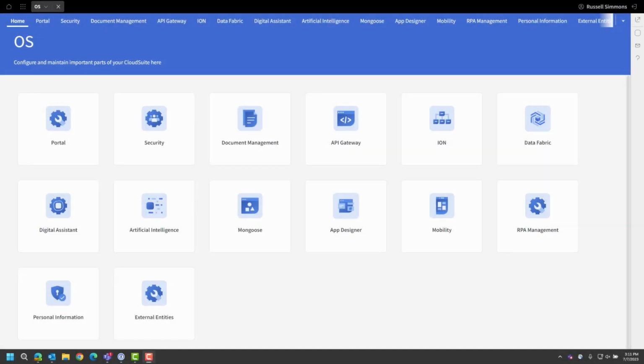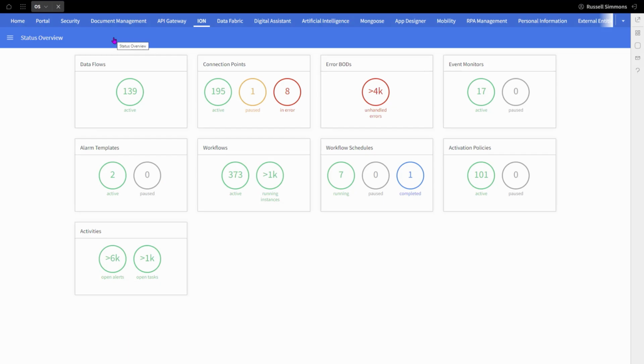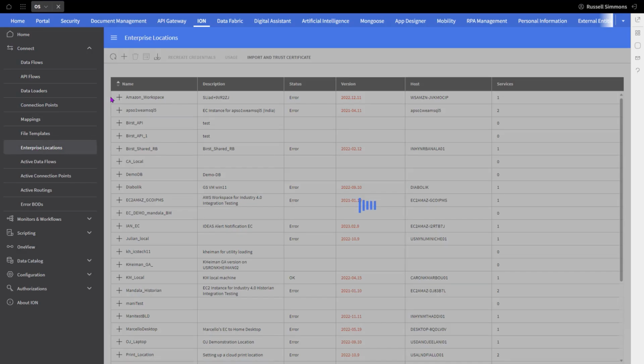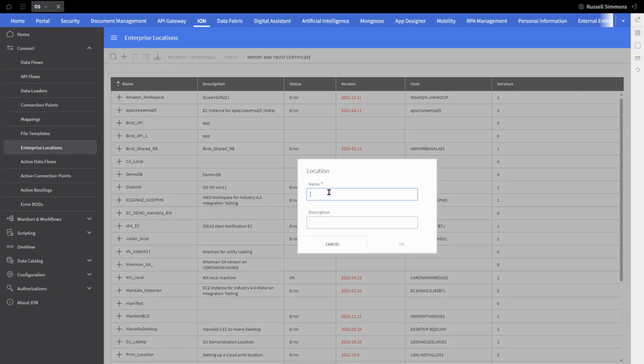Let's get started. First off, we'll create a home for our Enterprise Connector within Infor OS. Let's head over to Infor OS, selecting Ion and diving into the navigation pane. From there, we'll move to Connect and then Enterprise Locations, where we'll hit the plus sign to bring our new location to life. Let's name it EC Recording and drop in a description. Remember, these locations are neatly sorted alphabetically.